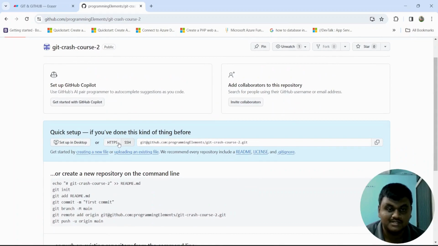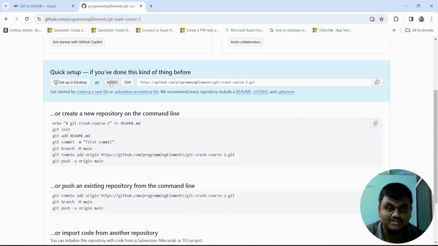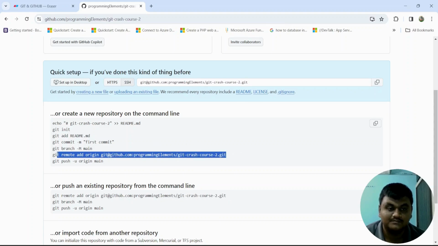Here, two things are there: using SSH and using HTTPS. I'm going to push the code using HTTPS first. Then in the next session I'm going to show how to push the code using SSH. It is better to push the code using HTTPS.